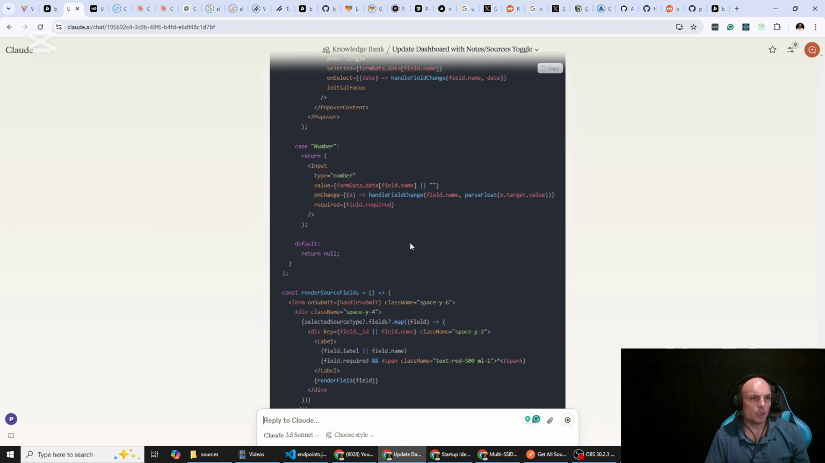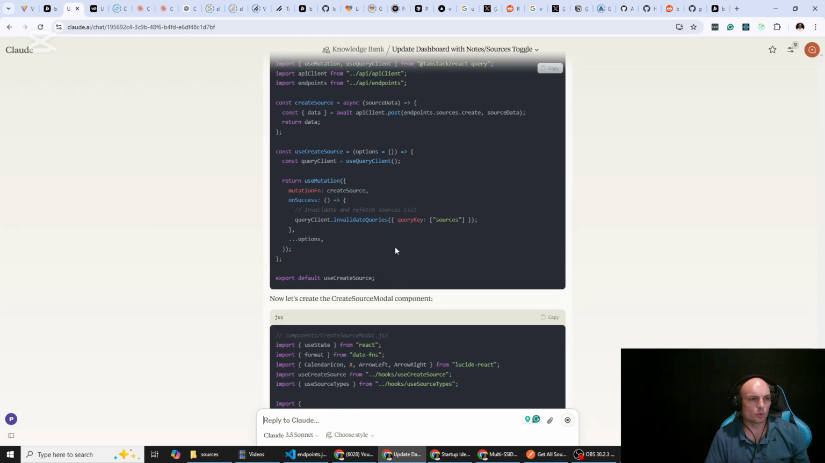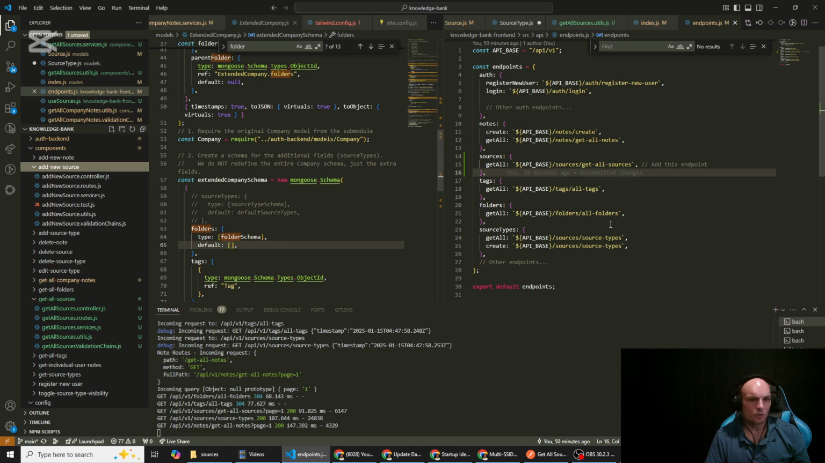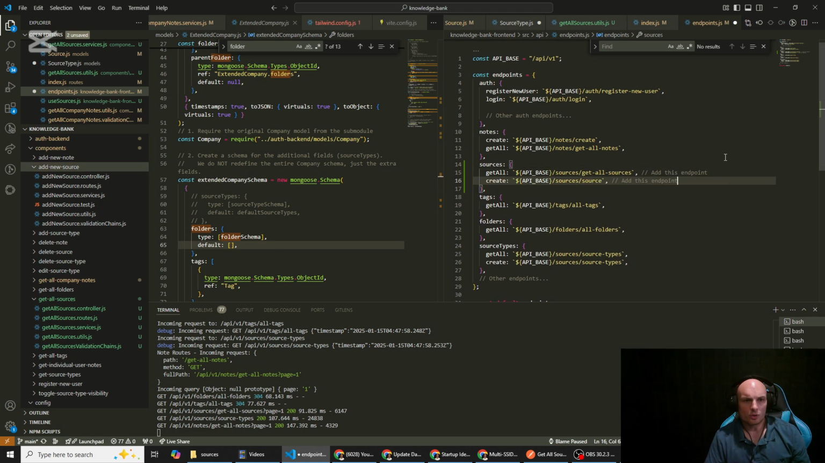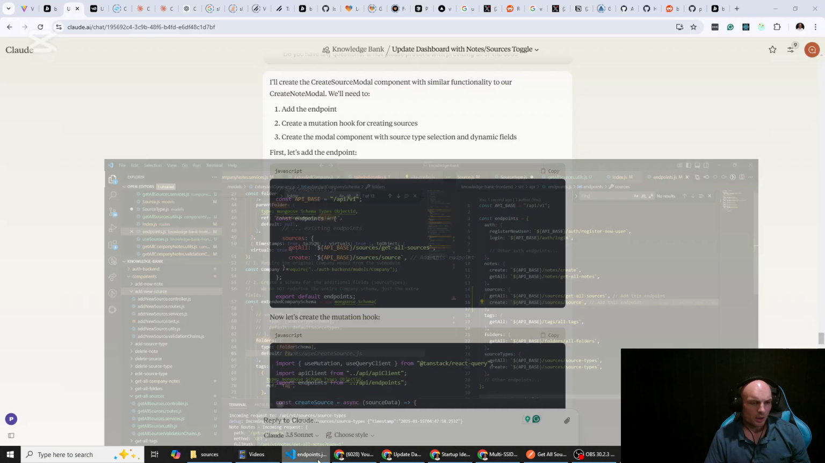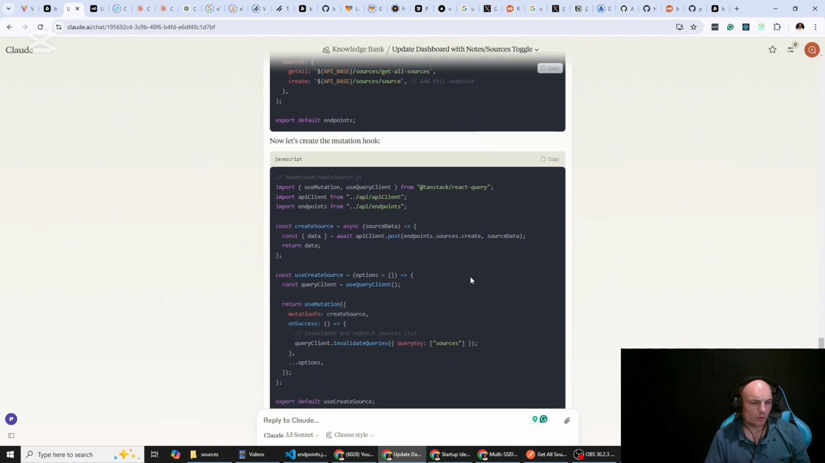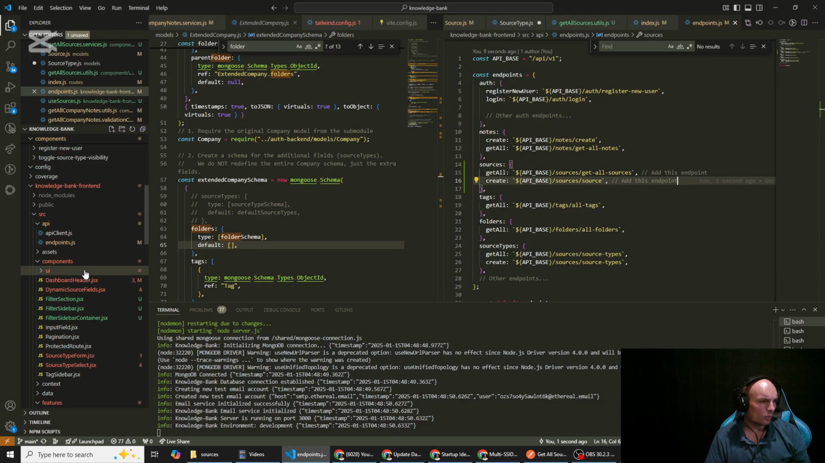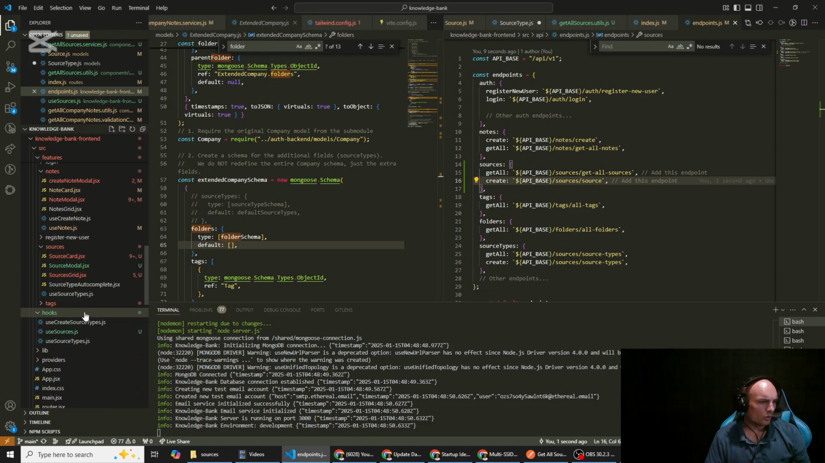Alright, so what are we doing here? We have got a couple of components we need to do. So obviously, let's start with our endpoints, given that's first here. So we're just going to add the create in sources. So just put that in there. Then after that, we need to create a new hook, so use create source. So over here in our hooks.